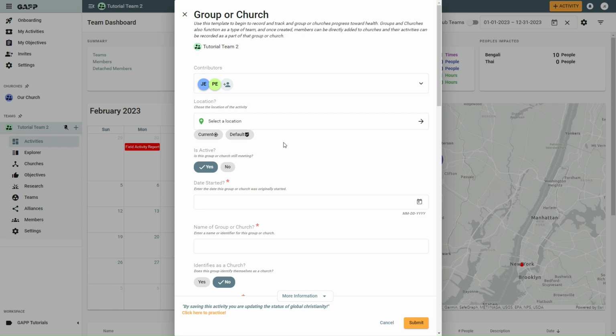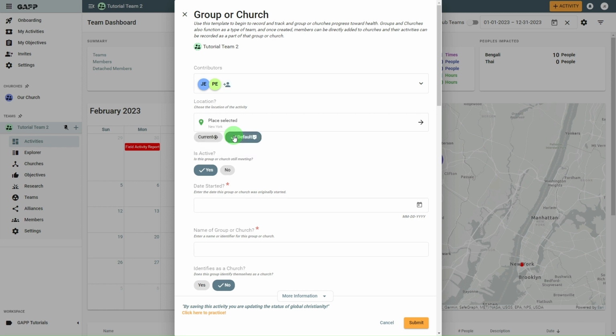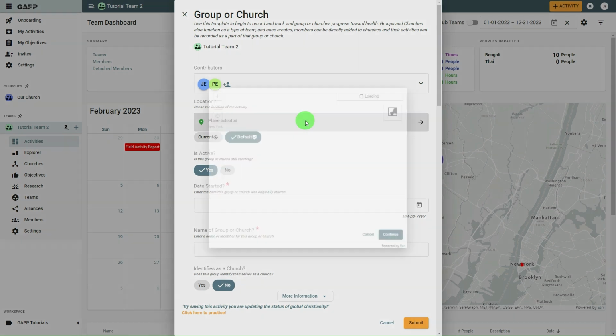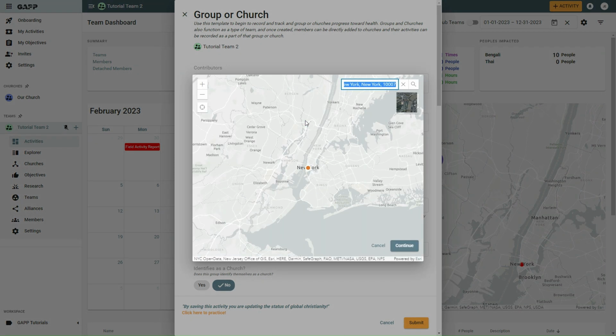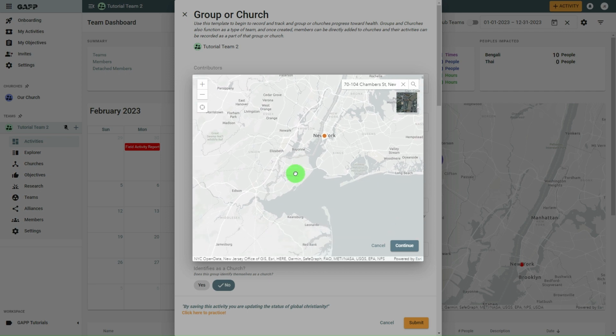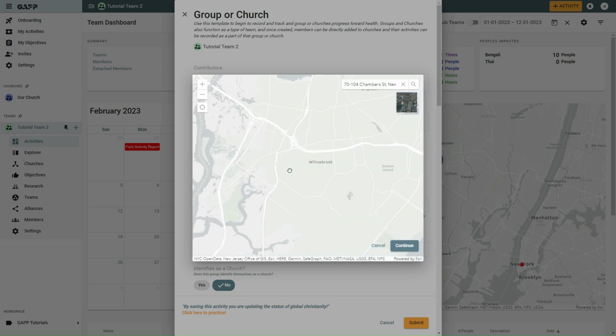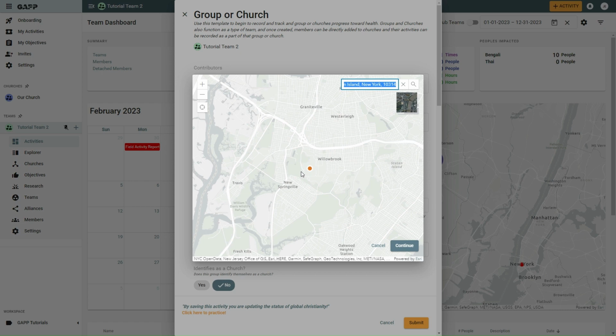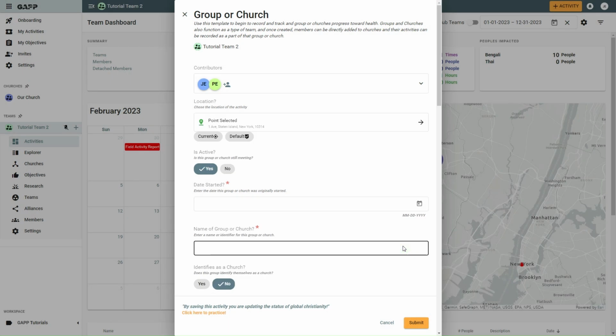In the Location section, select the default or current button to use one of those preset locations. If neither of those is the correct location where the activity happened, select the Location selector to search for a different location. You can search for the location in the search box, or move and zoom on the box to search for a different location. When you have the right location, select Continue.